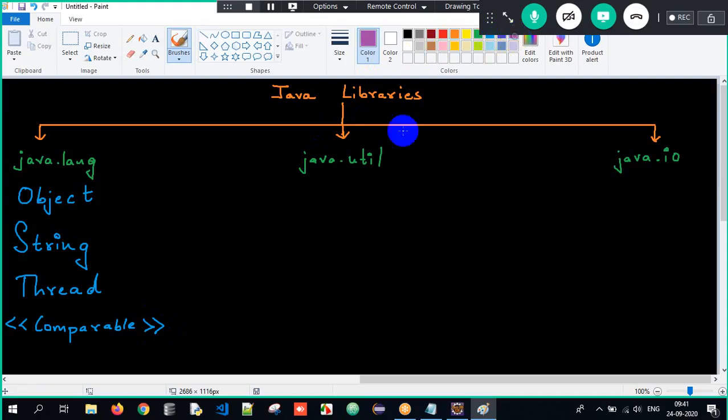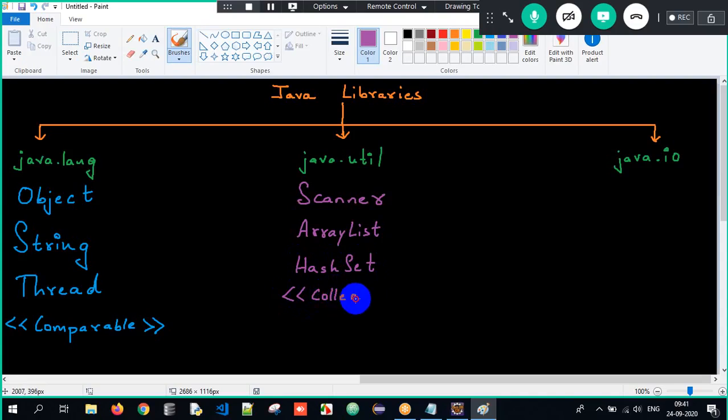And in the util package, what is one famous class present? Scanner class, correct? Scanner is a famous class in the util package. Then we have ArrayList, then we have HashSet, and many, many things here. We have one famous interface called Collection. Collection is an interface which is present in the java.util package.